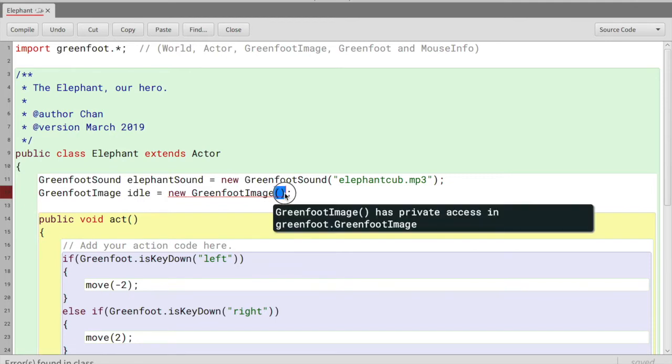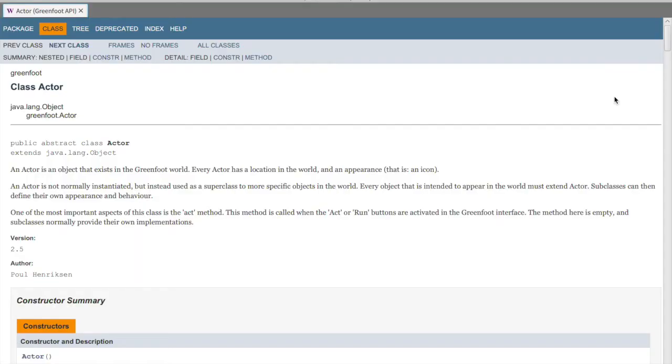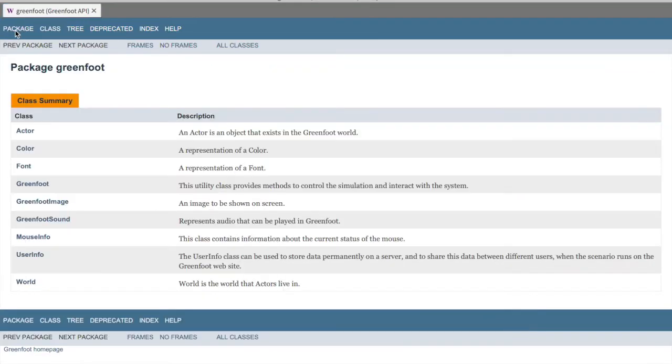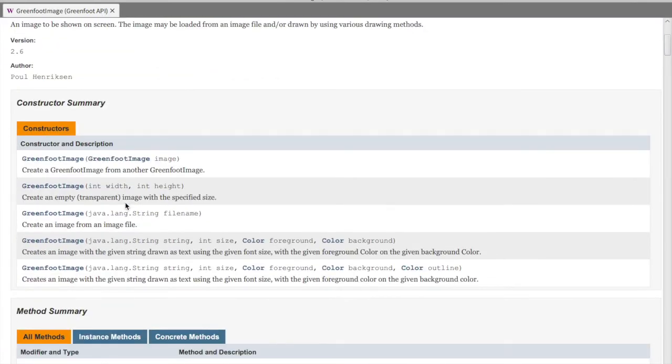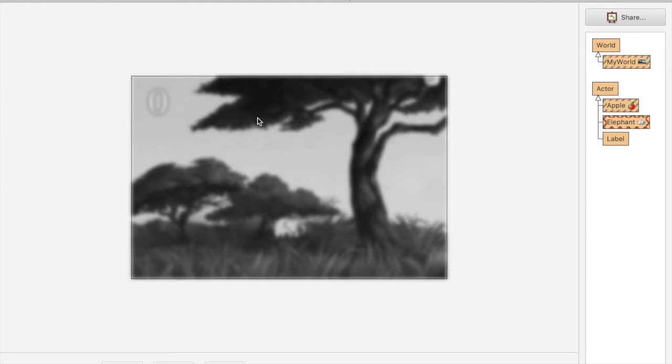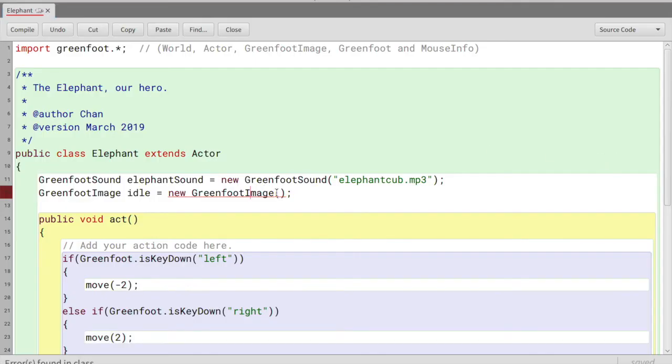Now, again, to figure out what the constructor needs, I need to go to the documentation, open it up, click on the packages tab at the top, go to the GreenfootImage class, and scroll down to see how these constructors are used. So the one I want to use is this one. I need to specify the name of the image file, so we're going to go back, and in my elephant class, I'll click and type in the name of the file.